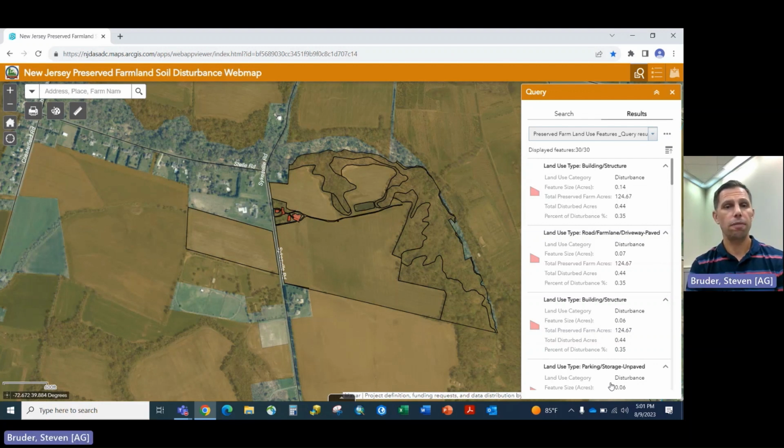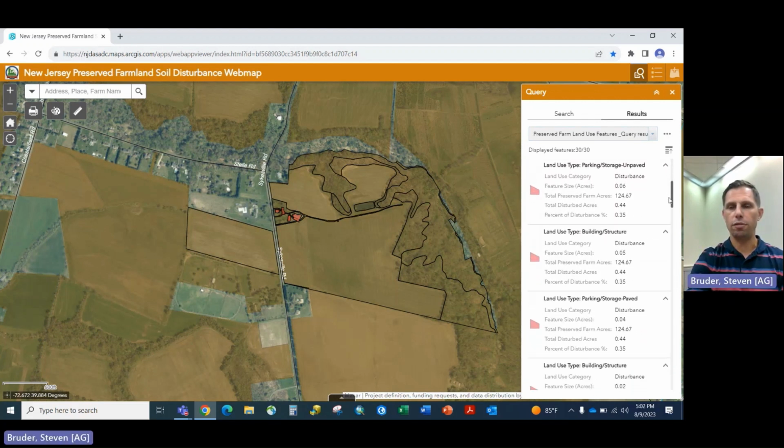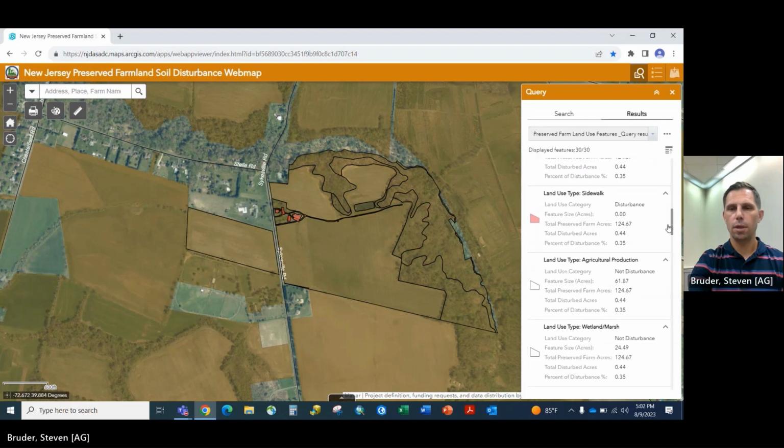You'll also notice that some features may be highlighted in red as well. Those features shown in red are features that the SADC has mapped as disturbed land use features. You'll also notice on the right-hand part of the screen that each of the query results will be on this table. You can scroll down to identify each of the land use features. Note as well that land use category disturbance will be shown in red, and categories shown as not disturbance will be clear with the black outline.